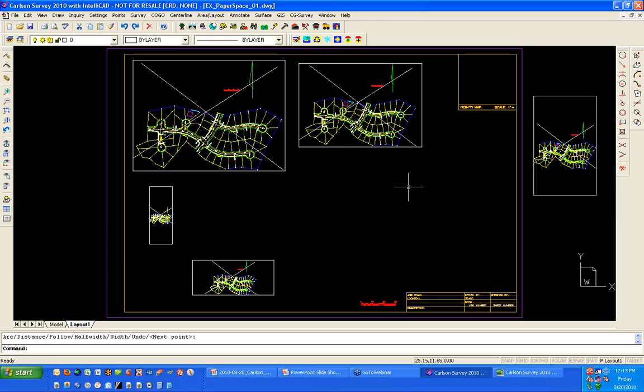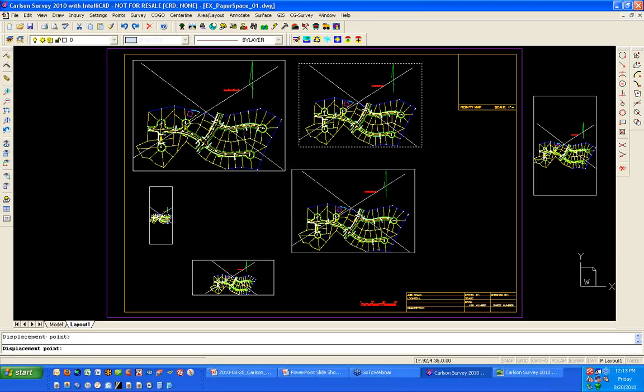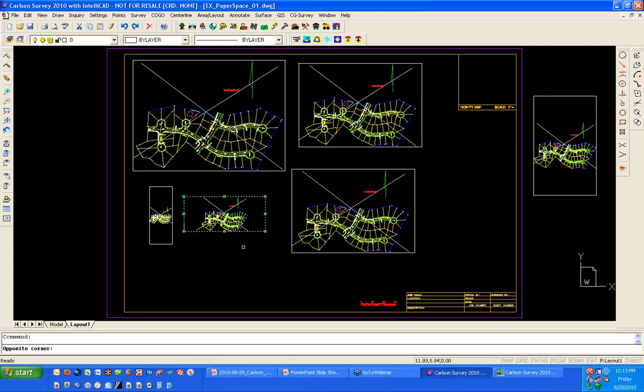A viewport is an entity. If I select it and go to Properties, it's a viewport. So like any other entity, I can make a copy of a viewport if I need to. I can move a viewport if I need to. I can select it and I can stretch it, so I can do a grip edit. Notice it didn't automatically do a zoom extent, but I can shift it and shape it.